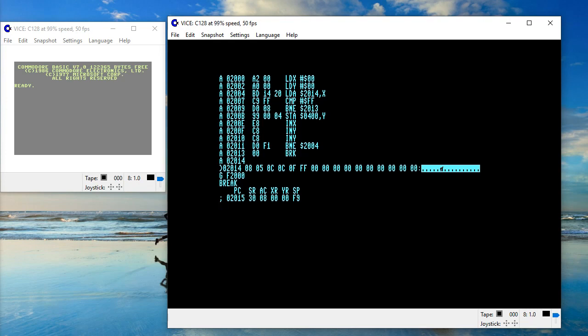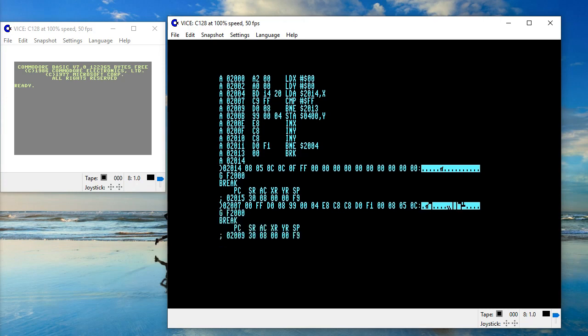Let's make sure I'm reading the value I expect. So I will set 2007 to be a breakpoint. But first, I need to write down what is already at 2007. C9. Breakpoint set. Let's run. Okay. A is 8. That is what I expected. So why doesn't it display on the screen?